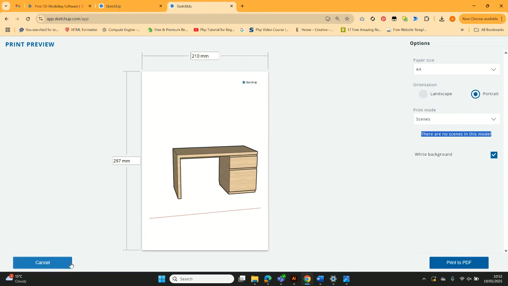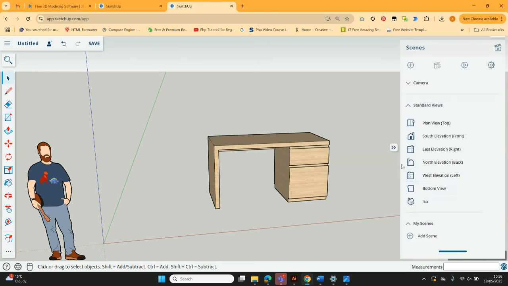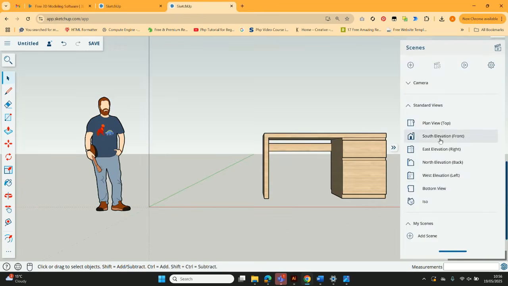So let's go back. From here, I'm going to cancel this, and I'm just going back to set my scenes. Okay, from here, if we need to set the scenes, there's the scene option, this one. When I hover on this option, you can see the scene options. Just click on this one and adjust the scene from here.